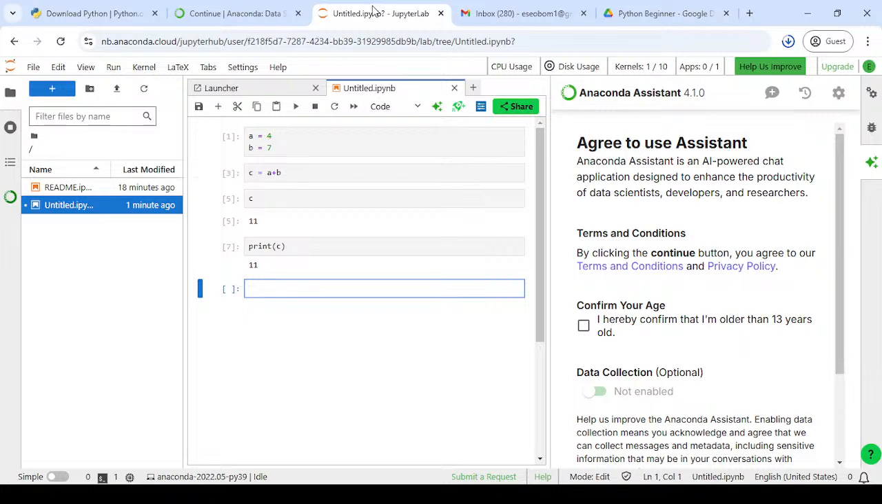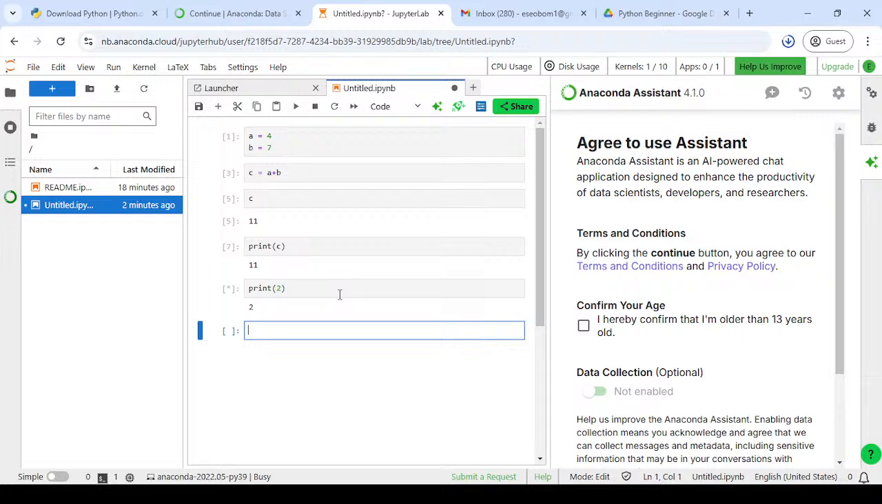Another way, if you want to run a cell, is Shift and Enter. You understand? What Shift and Enter does is that it will print the output.